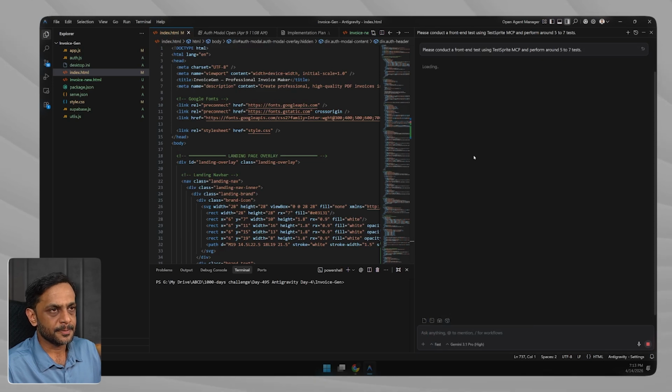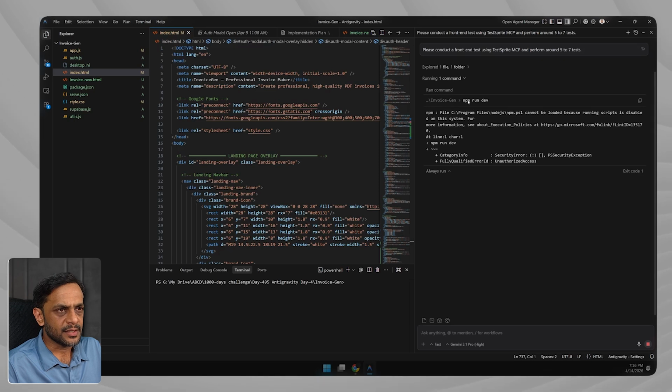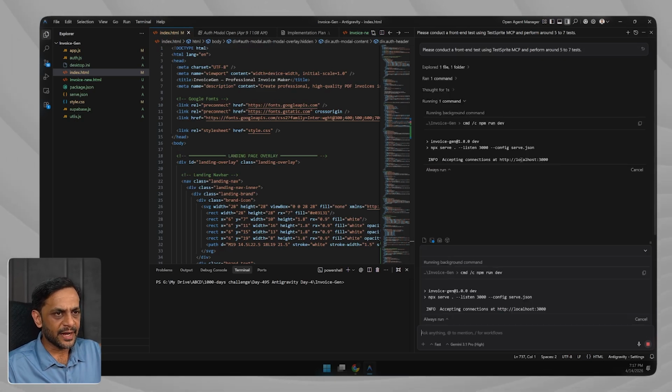Let's wait and see what it does. So we can see here that it is running some command and here it says unauthorized access. Let's wait and watch what exactly it is going to do now. So we'll just say always run. It's still running, it has not stopped, you can see here. So let's wait and see what it does. So let's have this handy. Localhost 3000, it says.